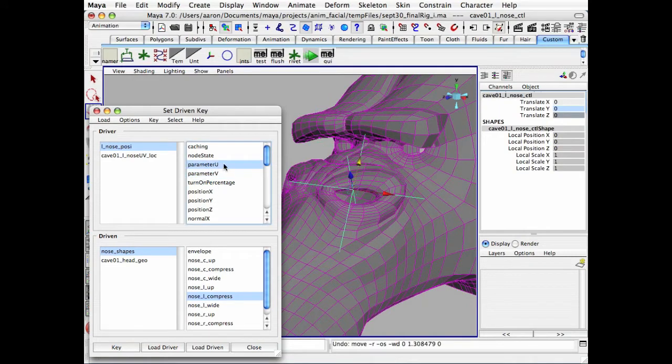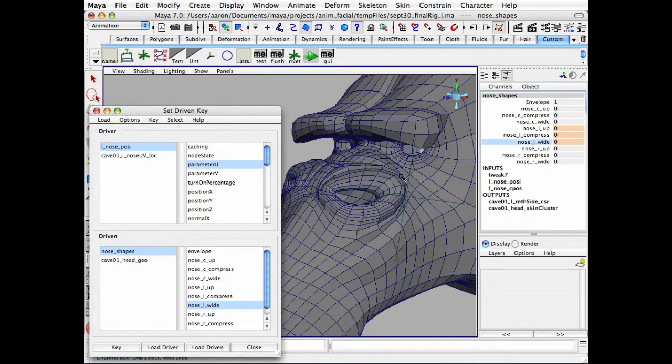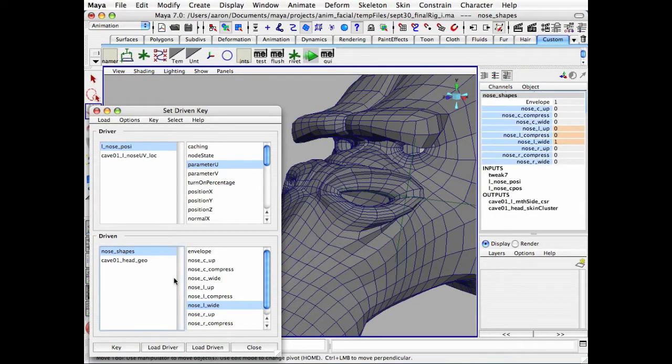So lastly, for the parameter U, we're going to use that to drive the wide shape. So in the default, we'll key that. So the wide shape is keyed at 0. We'll translate it in X, which is the U parameter. Select our wide nose shape, activate it to 1, then set our last set driven key.